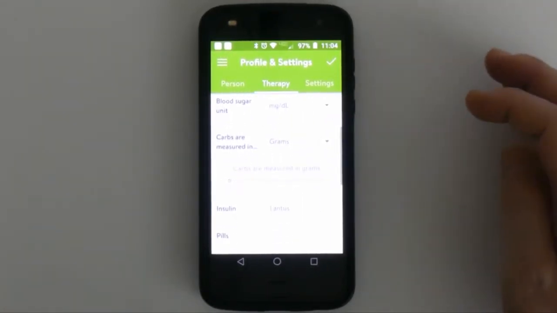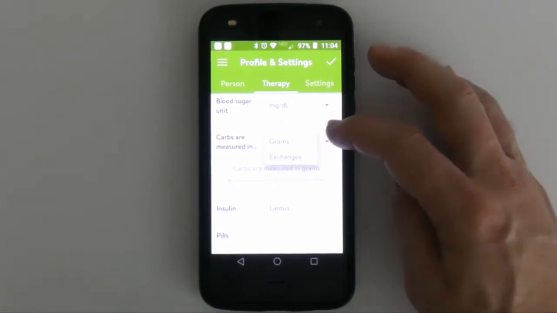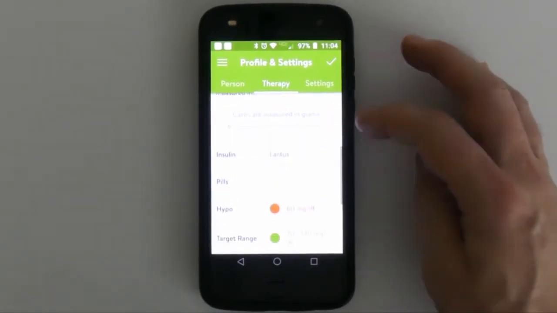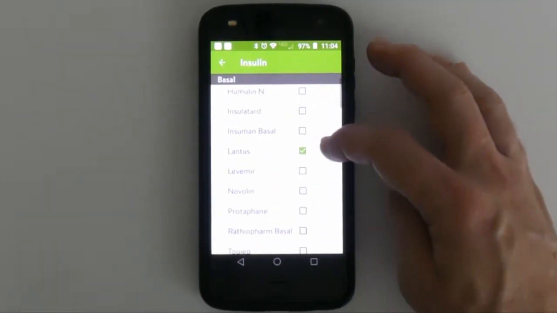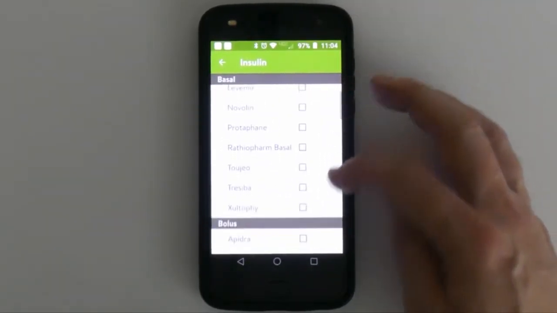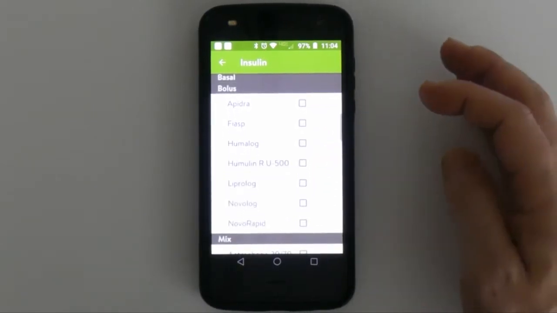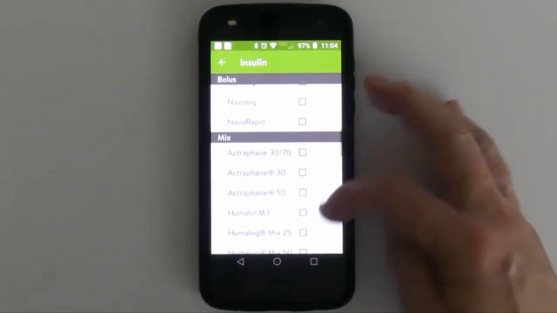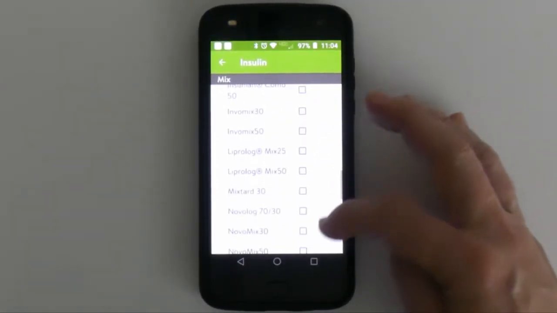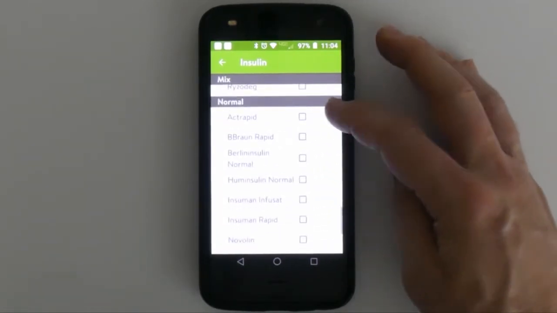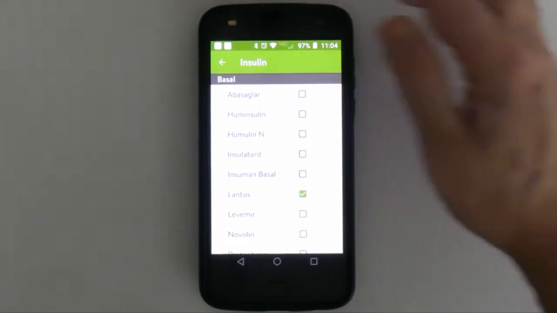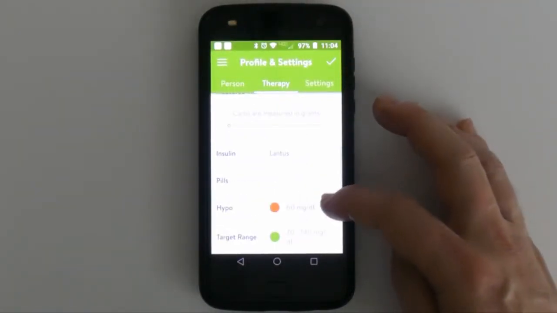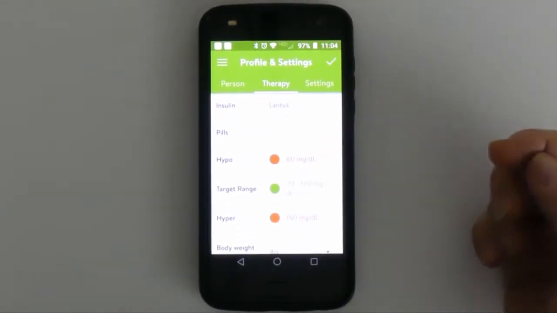And then you can set your carbs up to whether you want those in grams or exchanges. If you use insulin, you can select the insulin type that you use. I just use basal, which is Lantus, and then bolus, which is a fast acting, and then if you use a mix. So it's got a pretty good selection there of insulins that you can load up. If you take any pills, you can load that.